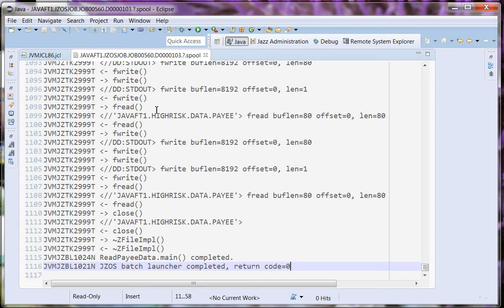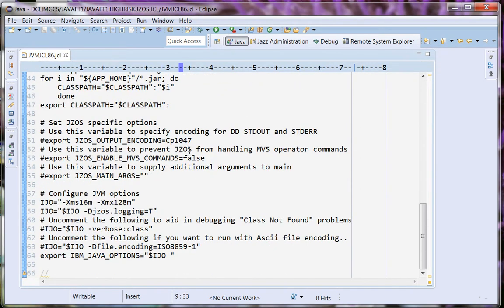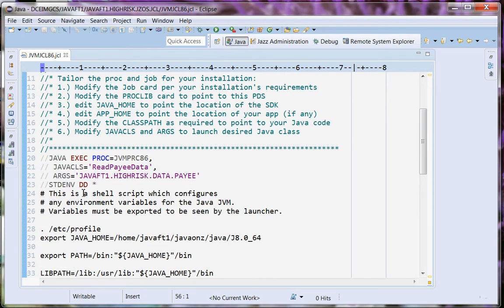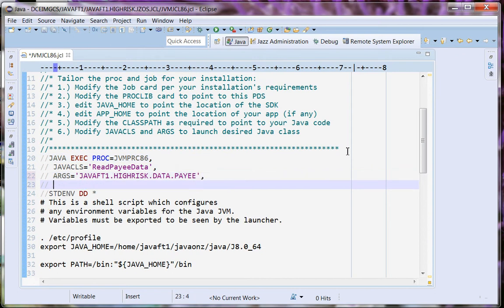Next, let's talk about adding tracing and logging to the batch launcher instead of the JZOS toolkit. Let's remove our additional tracing for the toolkit and let's add tracing for our batch launcher. To add tracing to the batch launcher, we just edit the same file, except that instead of editing the stdenv script, which sets up the environment for the Java application, we edit the parameters that we pass into the JVM PROC that starts the JZOS batch launcher. So here we're going to add a new parameter.